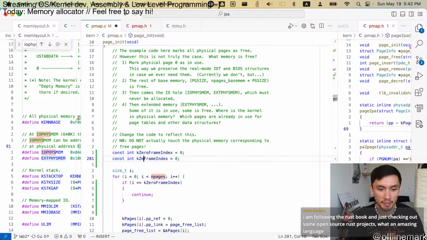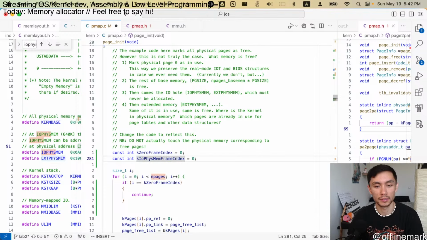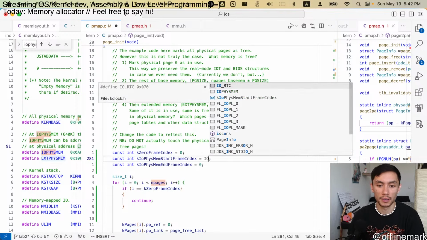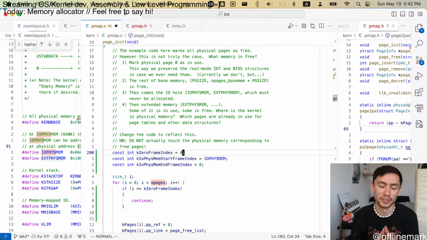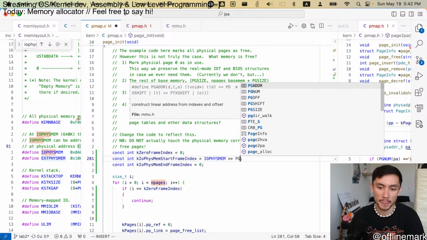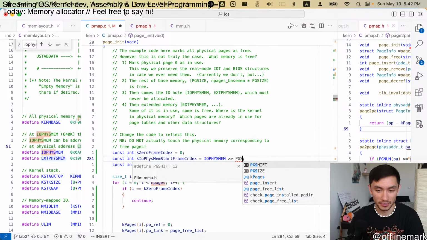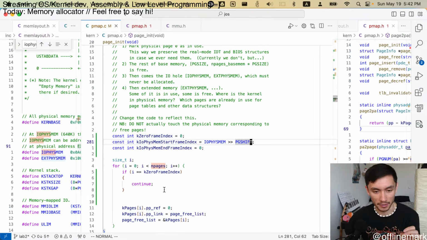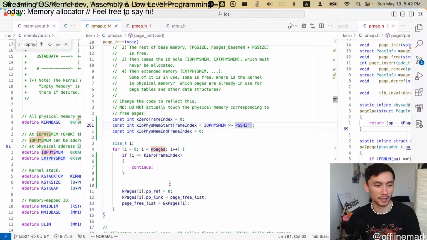So I'm going to call this IO physical mem start frame index. And IO physical mem end frame index. And what I'm trying to do here is just page size, page shift, I think. Because I'm operating in terms of frame indexes here.